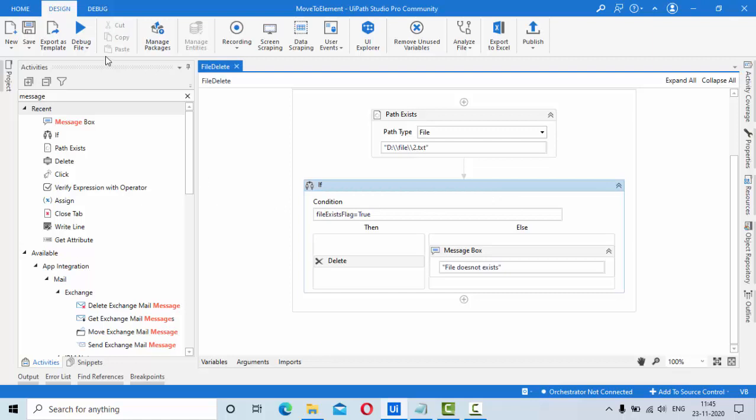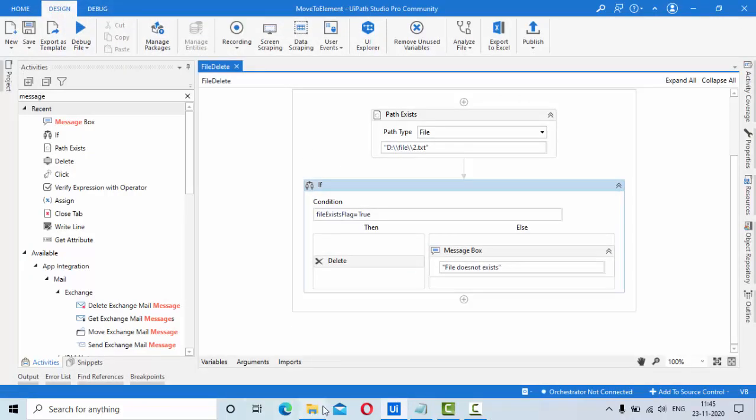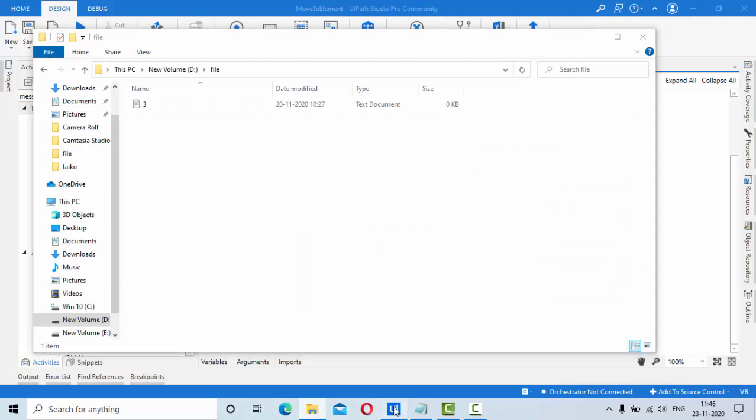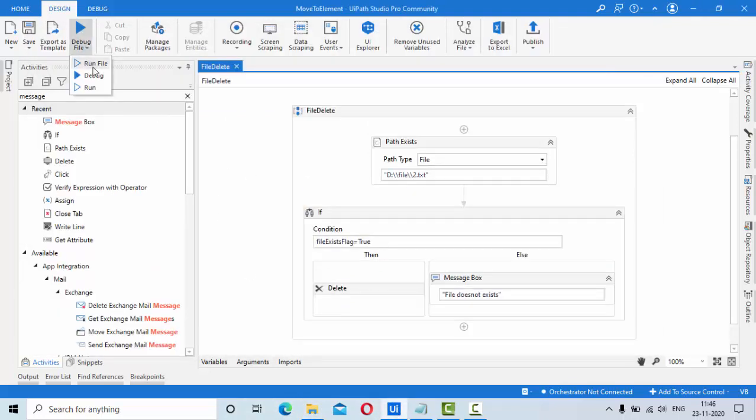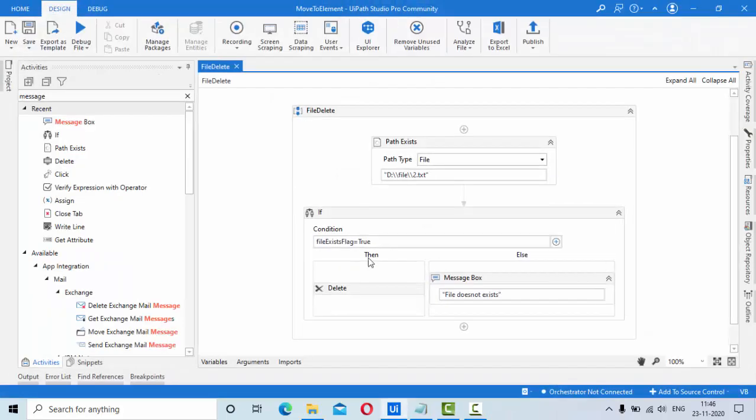Cool. Now let me run this. Now we should ideally delete 2.txt, since the 2.txt file is available and I have deleted it. Now if I execute one more time, what will happen? The file should not be available, so it should return the file does not exist message box. Now you could see it is coming properly.